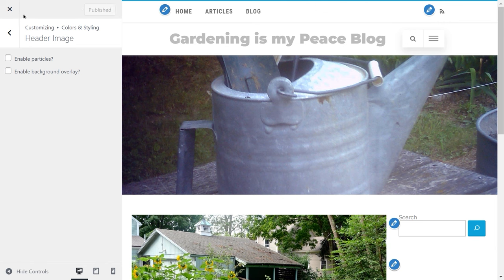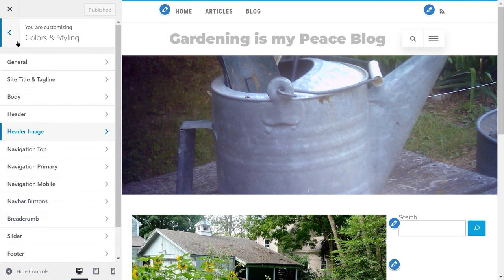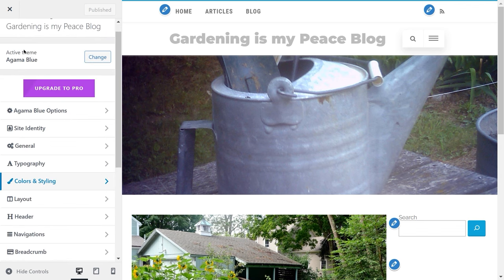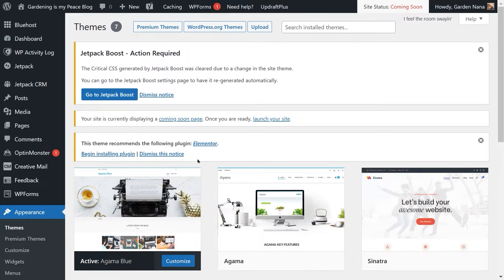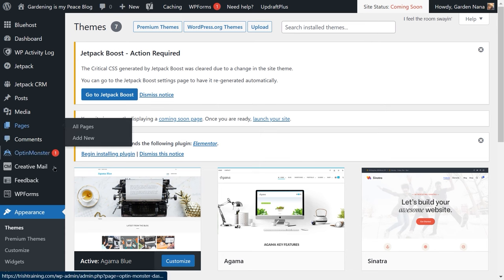Now, the last time we published, I had you do the X and then get back into customize. We could have done the back arrow here to get back to all of the different options. So now I am going to close that panel. And again, we'll do further customization in the next module. And I may even switch themes again. It just depends.